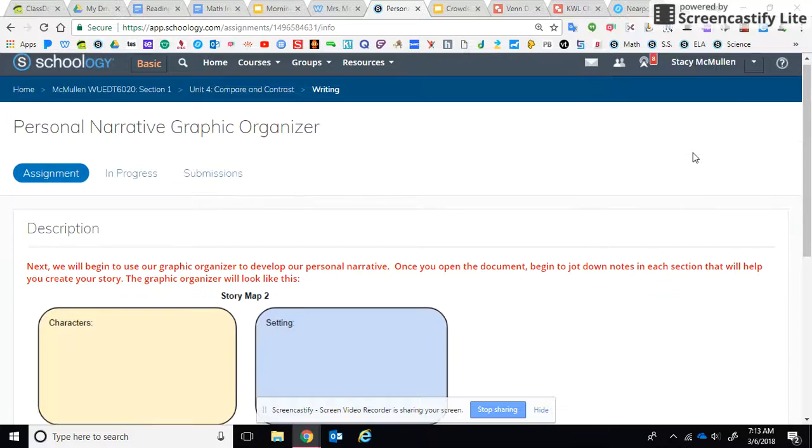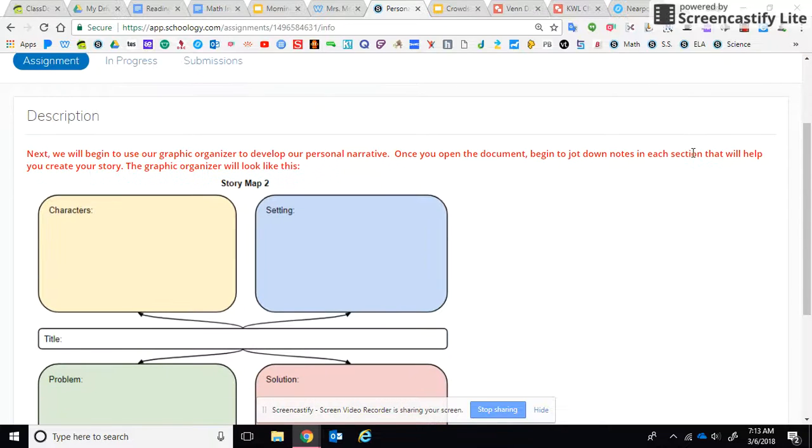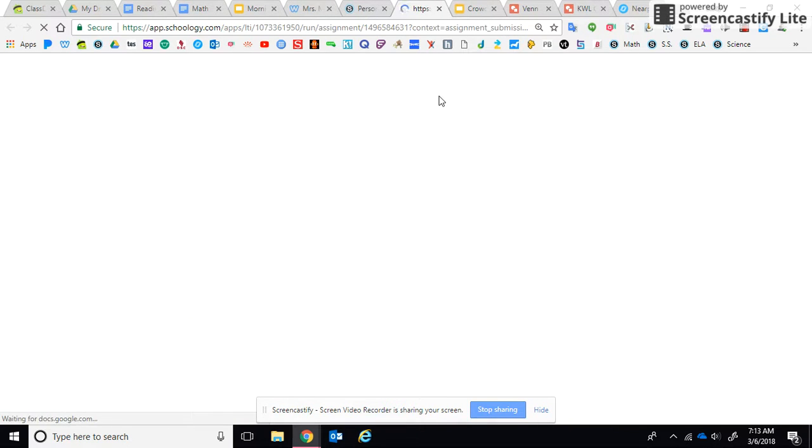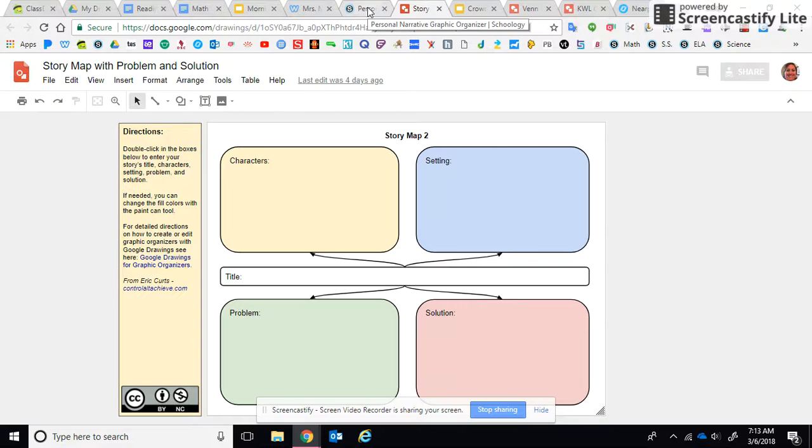After that, they're going to go on to begin their graphic organizer to develop their own personal narrative. So you'll see they have a characters, a setting, a story problem map. And once again, they all are going to have a copy of it. I do have directions over here, and I did get this obviously from someone else. So I did put their information here. Google Drawings have a lot of templates already made, so you don't have to create them from scratch, which I really like.